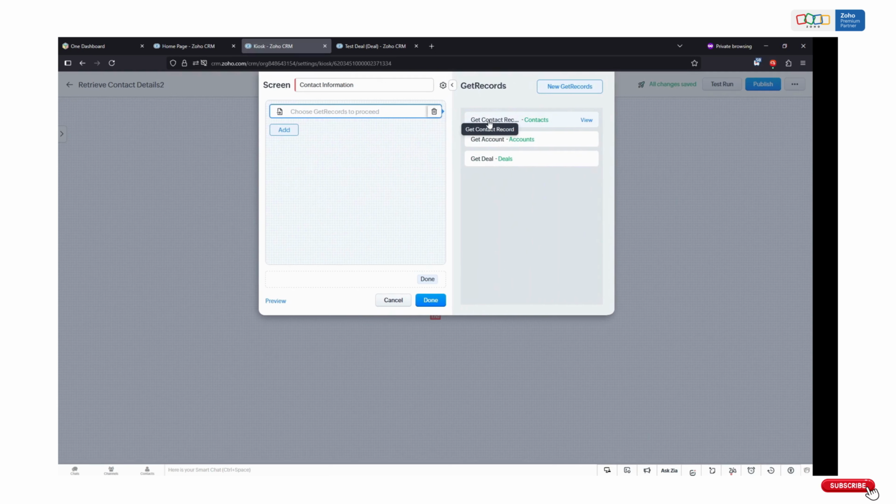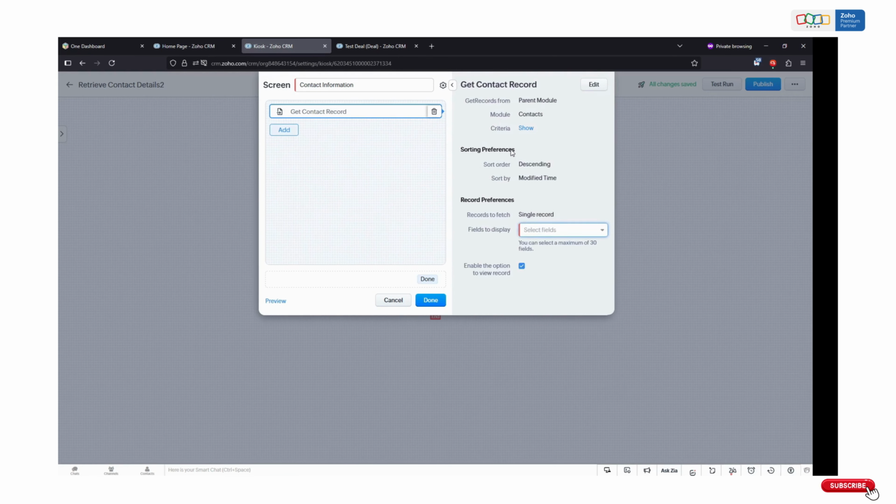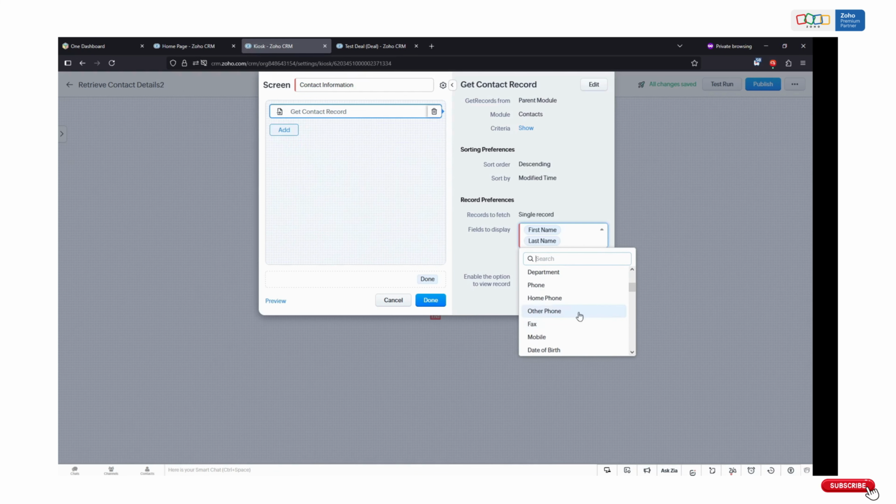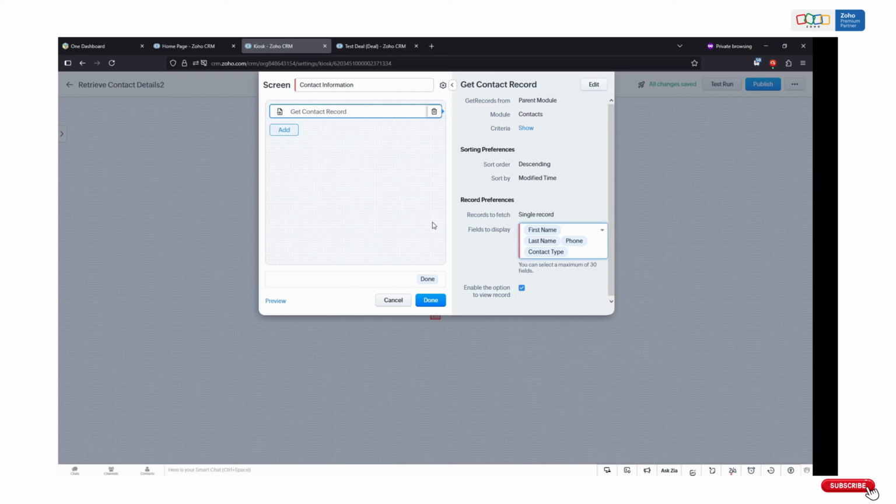And first we'll show contact information. So we'll click on this Get Contact Record that we set up earlier. And now for fields to display, you can choose anything you want to display. So in this case, we'll choose first name, last name, maybe the phone number, and perhaps just contact type as well.